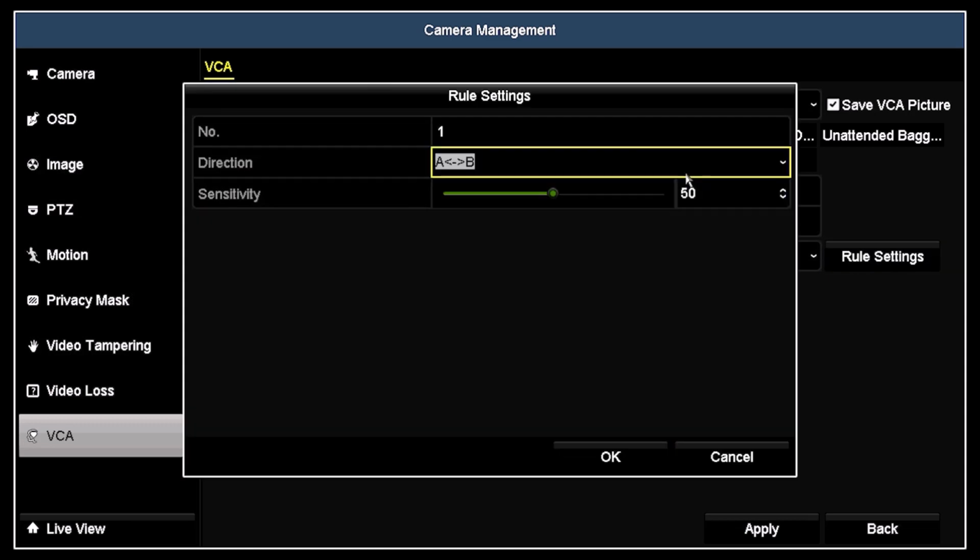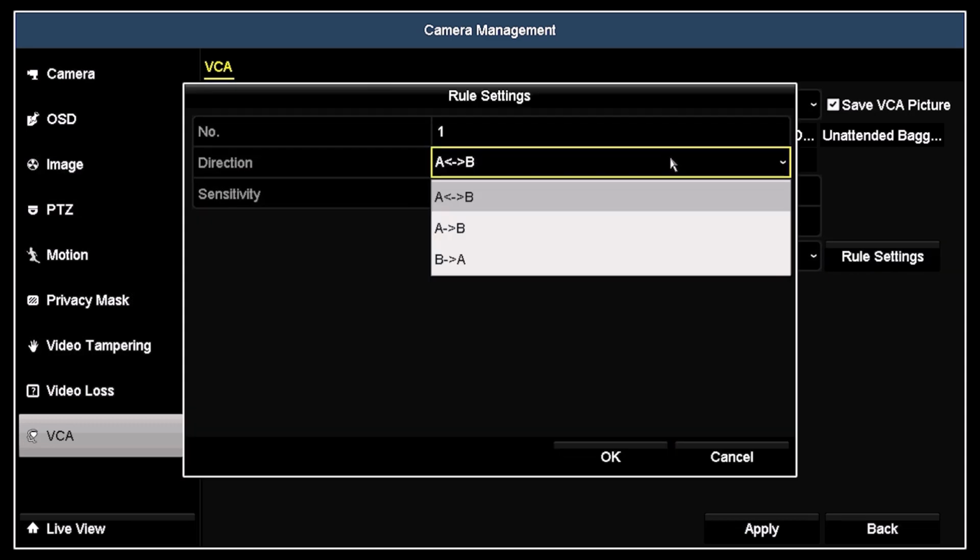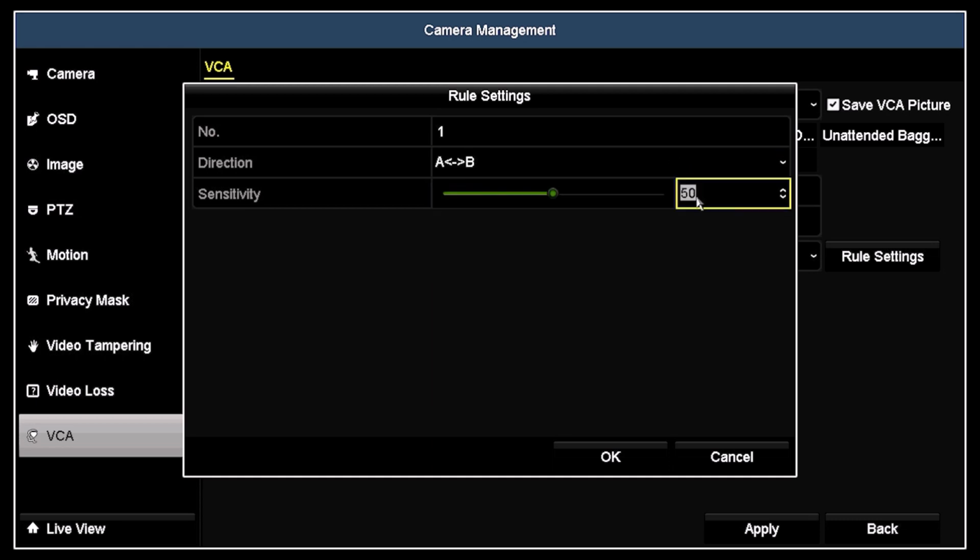Open the Direction drop-down list. Select the direction of motion across the line you want to sense for. You can select A to B or B to A, or motion in either direction. You can also drag the sensitivity slider.